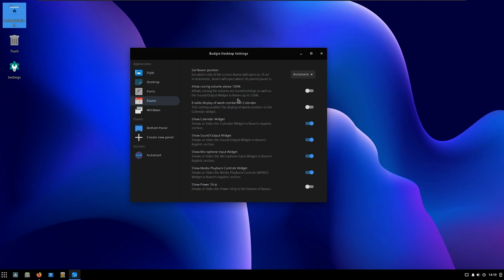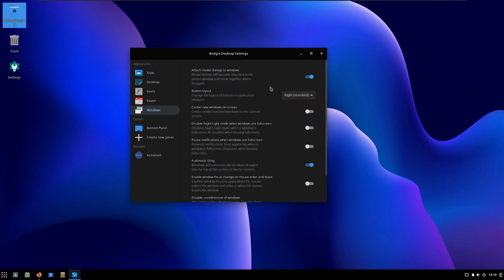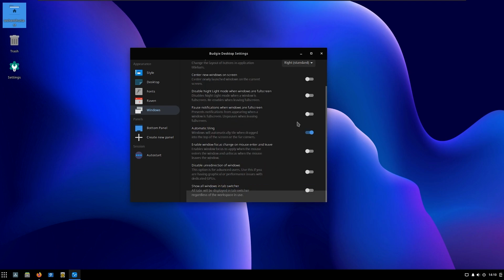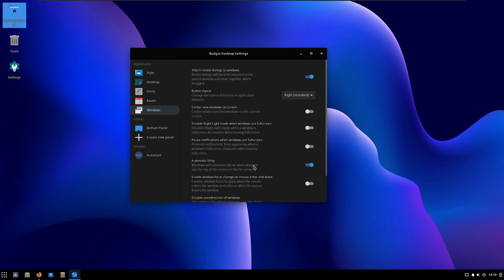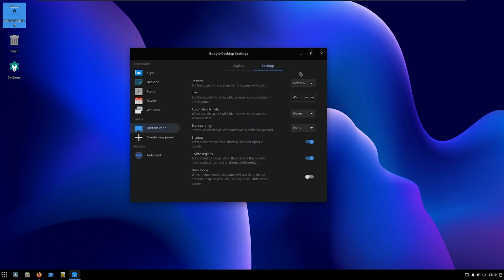I think this is for the calendar. As you can see, this is the calendar here on the right, and it's set to automatic. For the windows, I think this is all the same settings as before. And for the bottom panel, or for our taskbar settings, we can change some settings right here.